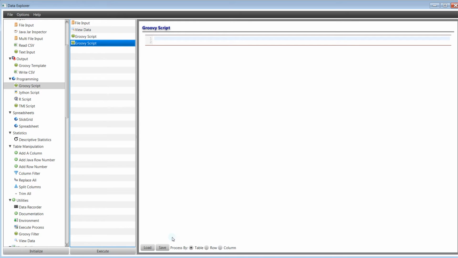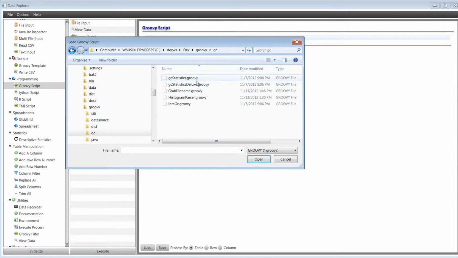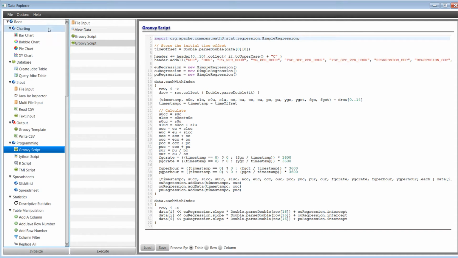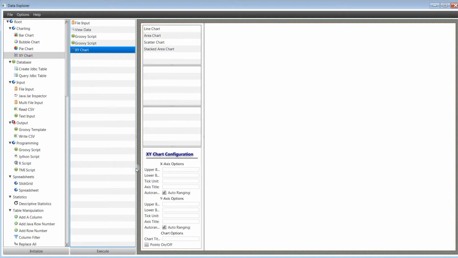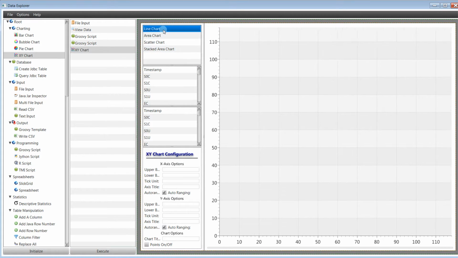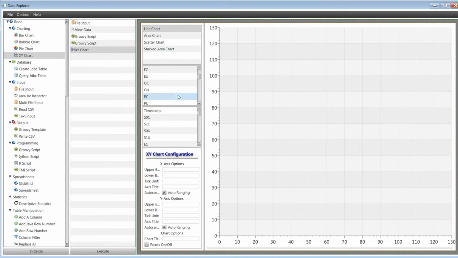And the next thing I will do is go under GC and add the GC Statistics Deluxe. That adds some calculated statistics based off of the JSTAT data. And last but not least, I'm going to add an XY chart. Now I'm going to execute the flow, take a look at the line chart, and look at just the regular timestamp data all the way through the perm utilization.